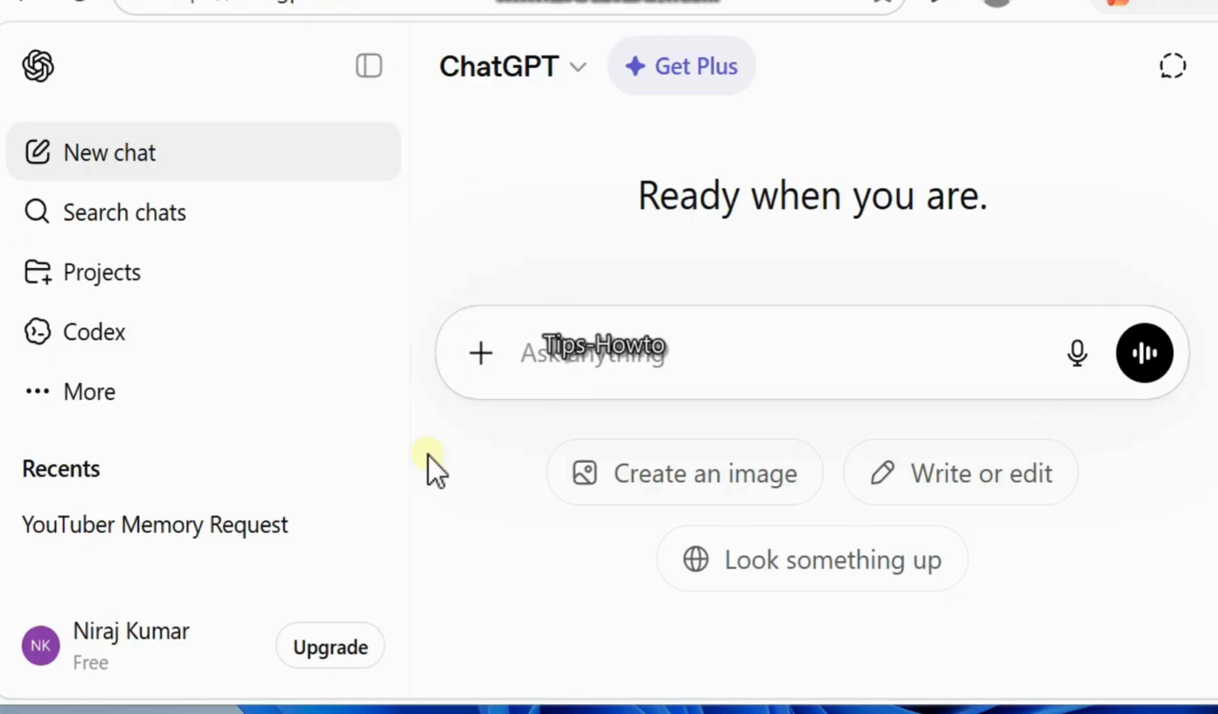Every time you open a ChatGPT chat, you start from zero. No context, no history, no understanding of who you are and what you need. Custom instructions fix this issue permanently. You tell ChatGPT two things once and it applies them to every single conversation after that. How it functions, how it works.